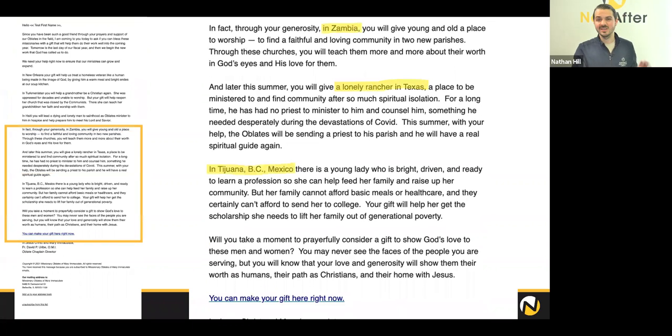In Zambia, here's something else that's happening. Here's someone else who's been impacted. A lonely rancher in Texas has been impacted by this work. In Tijuana, Mexico, here's another story of someone being impacted by this work. So they're telling all these little vignette stories in order to illustrate the scope of the impact that you, the donor, can make. So not just framing it in a generic appeal, but giving you these inside stories to understand specifically, this is who I'm impacting when I give.